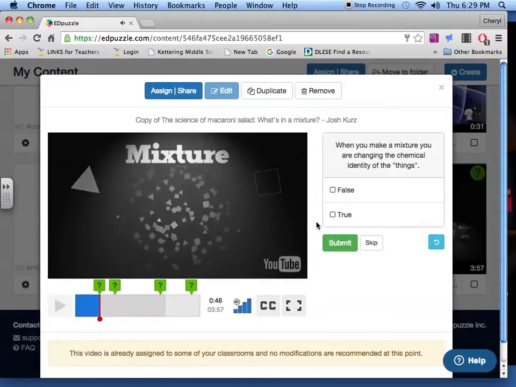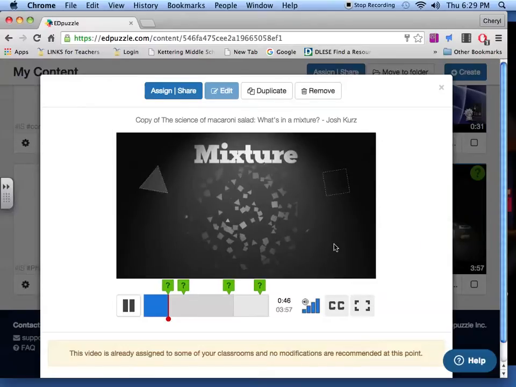So then the question comes up and the students will read that and they'll pick the answer. Then they click submit. It'll let them know whether or not they have the right answer as indicated by this green arrow. And then they click continue.